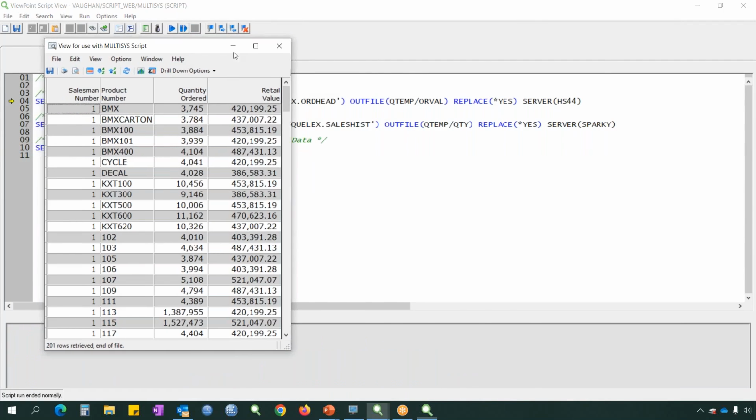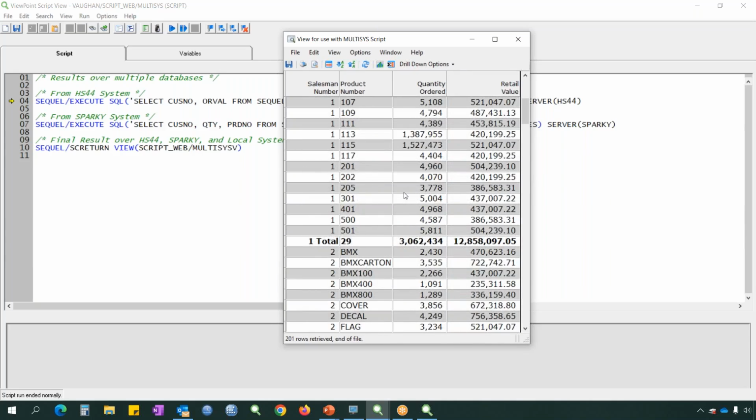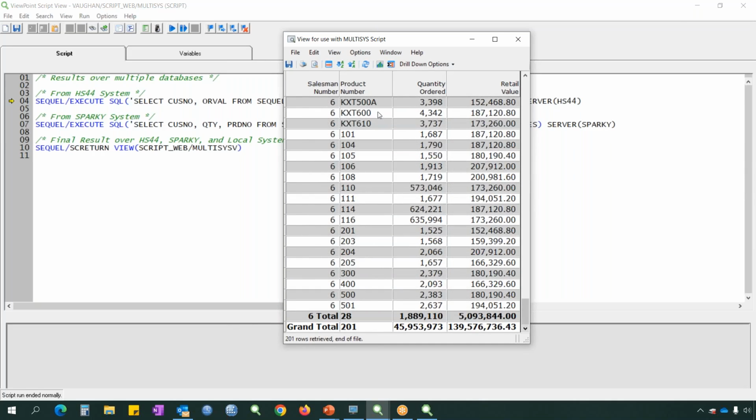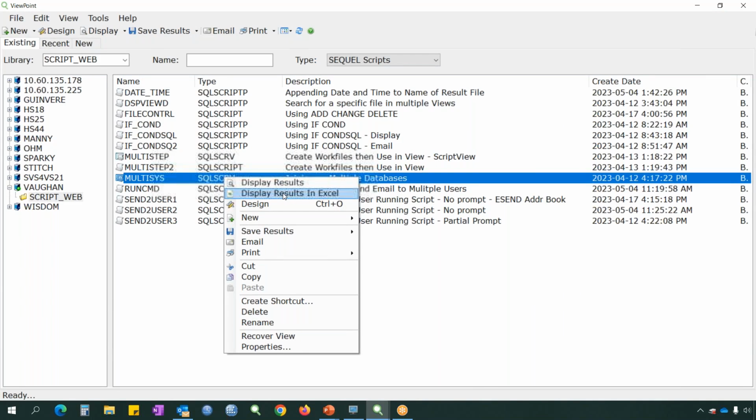So now what we have completed is pulling data from the HS44 system, from the Sparky system, and then this final view is over HS44, Sparky, and the system that I'm on called Vaughn. And we get those final results. Now, because it's a script view, we do also have the opportunity to add those subtotals, the dynamic subtotals, and final totals at the very end. And then you can always export to Excel if you would like, or save results as. Or you do have the freedom, again, because it's a script view, to display the results directly into an Excel, or save or email them. Whenever that runs, again, all of those steps will run so you get your live most up-to-date data.